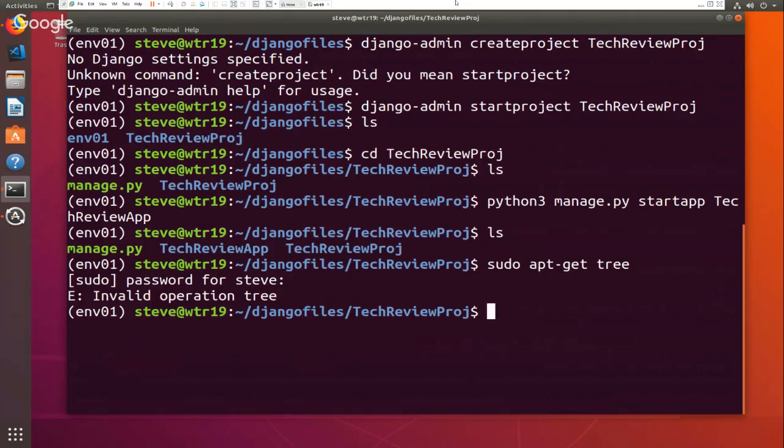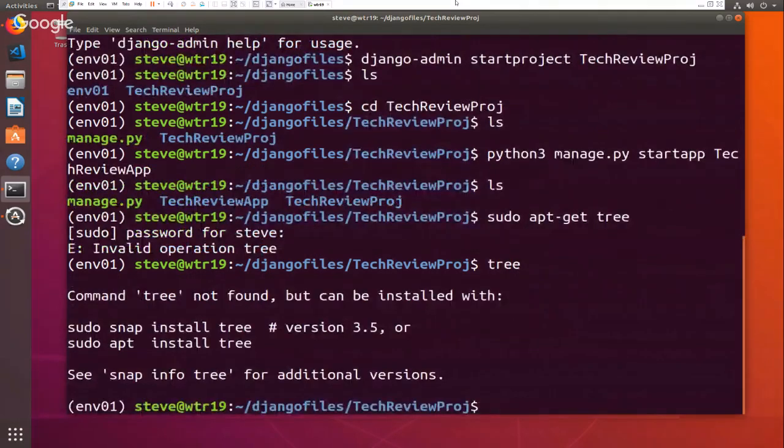So isn't it called tree? apt-get, is it install? All right, well, maybe I'll ignore that. Here's how to get the answer, tree. Sudo apt install tree.